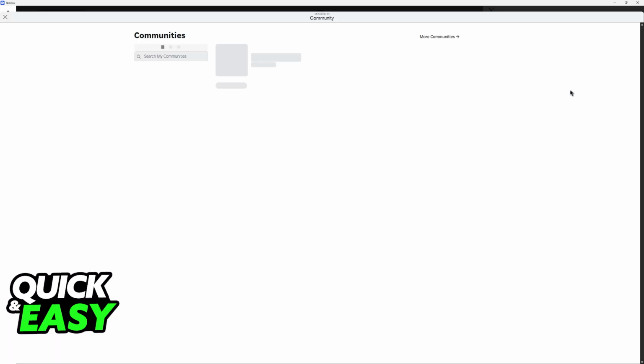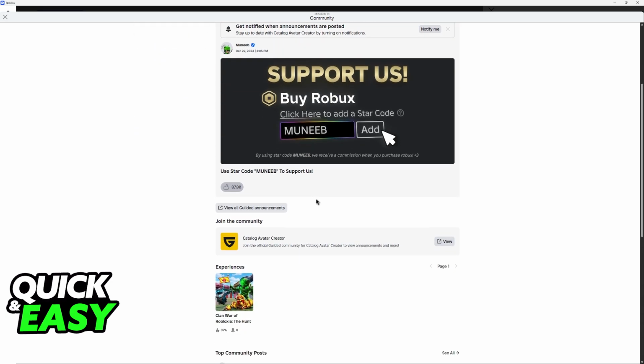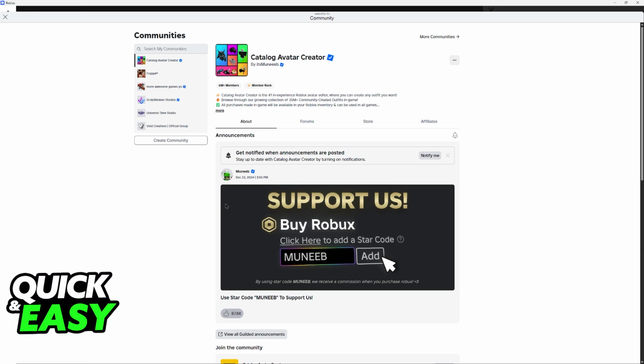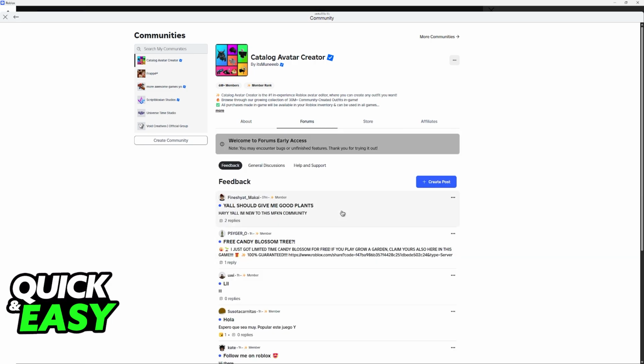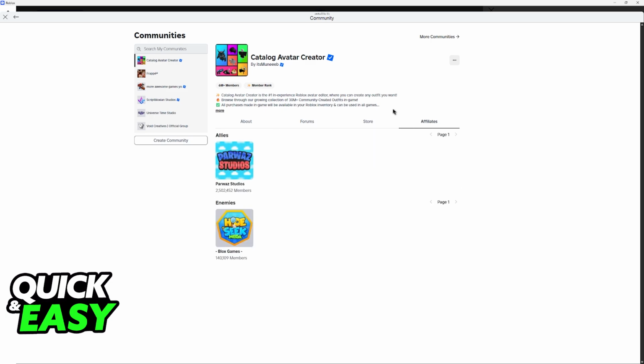So they refer to groups as communities, and once you have joined, you will be able to get notifications related to new things, codes that you can redeem, you can see the forums, you can see people talking about the experience and other things, store, affiliates, and so on.